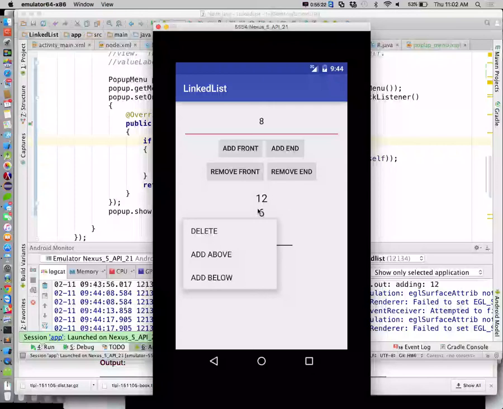If I say add below, the 6 is currently at index 1. I want to actually make it at index 2. Make sense? That's where I want to add it. So we're going to have to write a function called AddAtIndex.